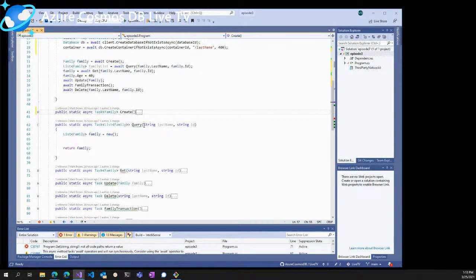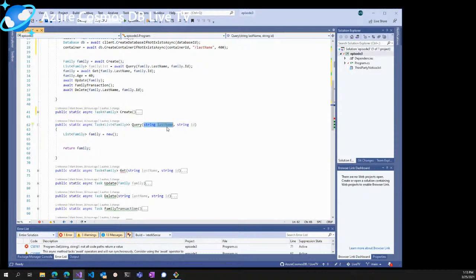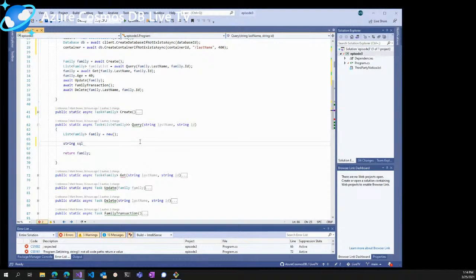In my query, I'm going to pass in my last name and also the ID within there. Because I need my last name, I want to do an in partition query, so you want to pass in the partition key for that. Okay, so I've got a new family object here. I'm just going to new that up. I need a query, so let's do string SQL equals, and we'll write select star from c where c.id equals @id.